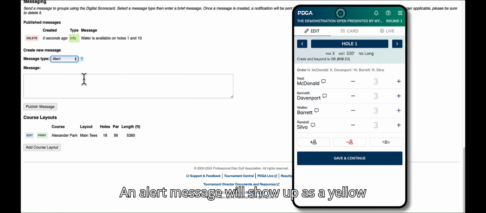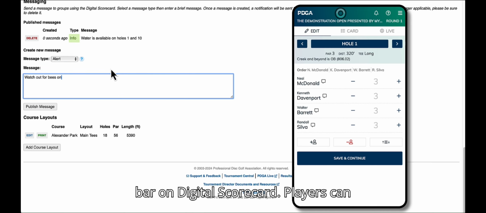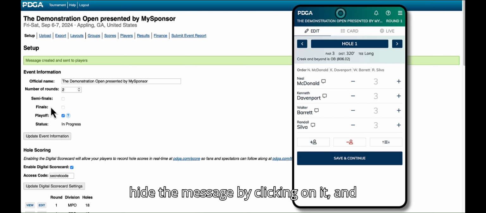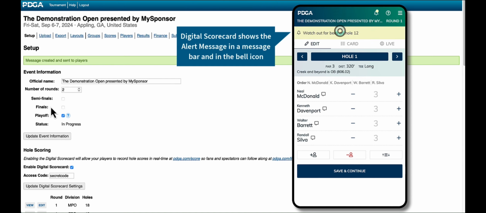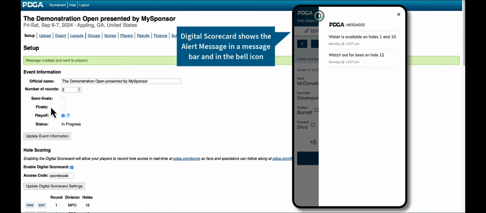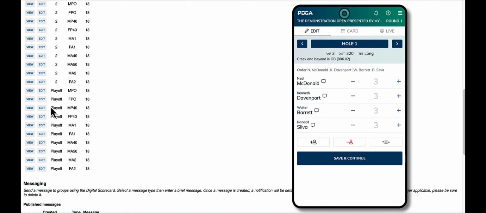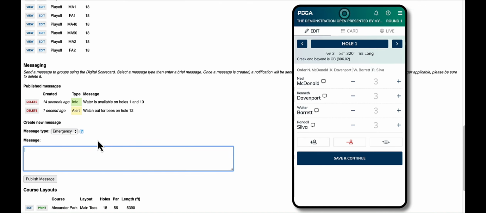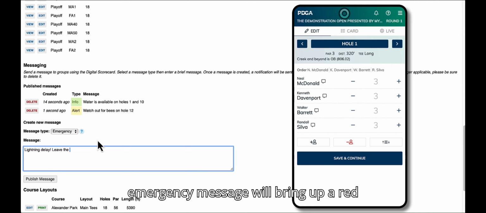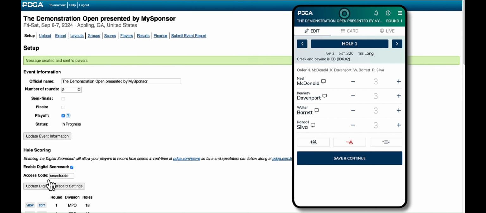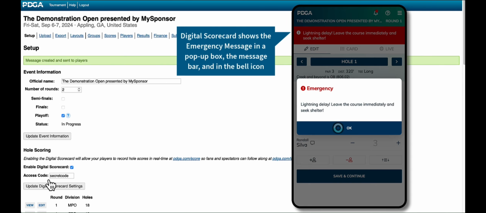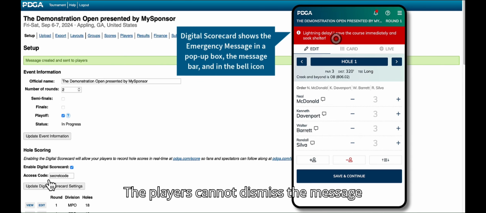An alert message will show up as a yellow bar on digital scorecard. Players can hide the message by clicking on it, and it will remain accessible in the bell icon. An emergency message will bring up a red message box and display the message in a red message bar. The players cannot dismiss the message bar.